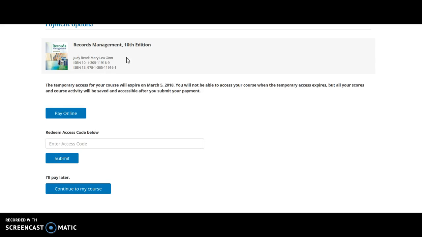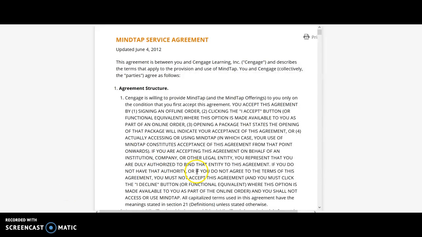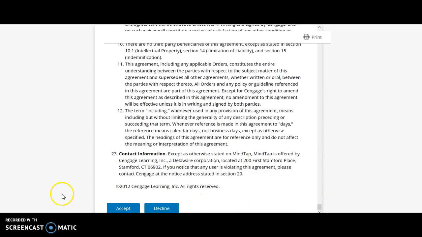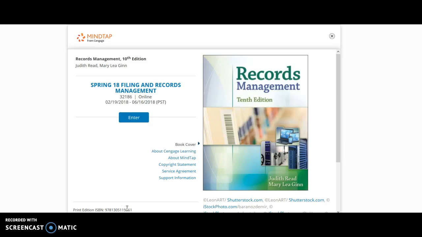These are the things that you need to do. This is the textbook. You can pay online. If you have your access code, you can do that. It tells you when your temporary access will expire, and you just say, I'll pay later, continue to my course. This will get you into MindTap. Of course, they always have an agreement. You can print it if you like. You can scroll down and accept it. It tells you the textbook. This is our textbook for our course. You want to go ahead and enter it into MindTap.